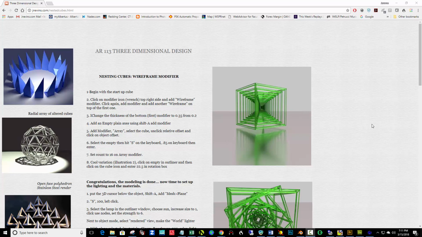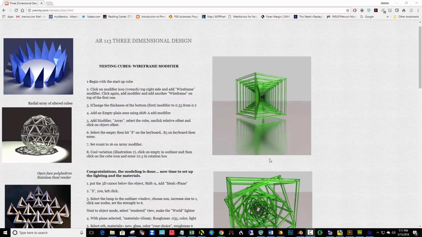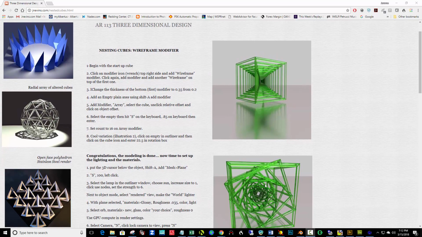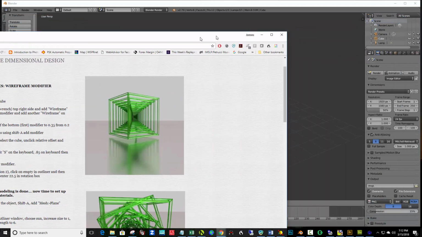Hi everyone. In this project I wanted to show you how to do nesting cubes, either just a straight array as they descend into the interior or rotating this way. So let's take a look.